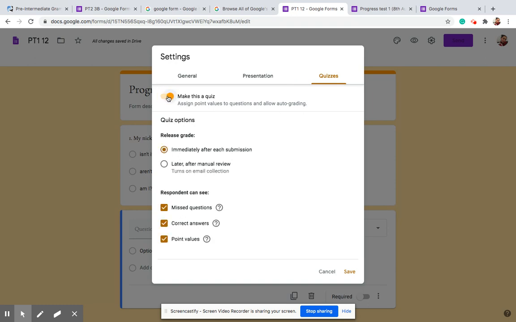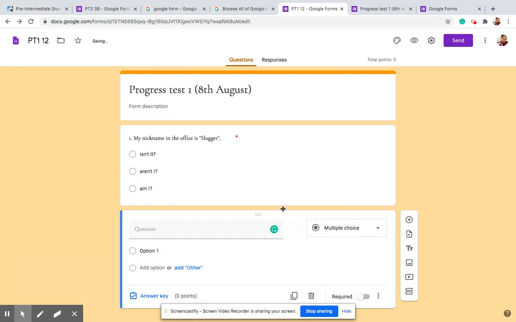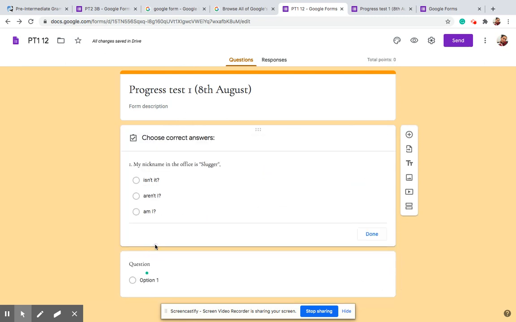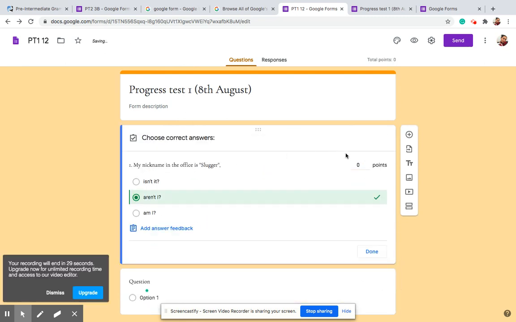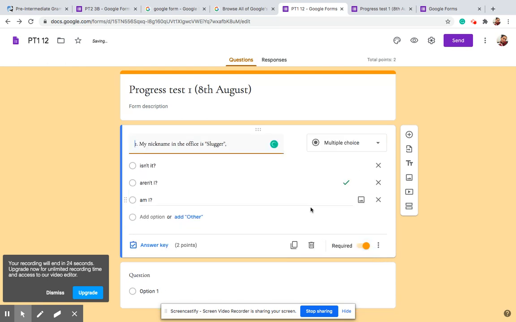Quizzes. If you want to add points for each question and you want to show the students how many questions they missed or let them see their correct answers after submitting it, okay, and the point value, you click on the three dots and click on save. So by doing that, you can add the correct answer. Okay, and then add the point as well. Say for example, this is 2 points, and then you just save it. After they do it, the form will automatically calculate their points.